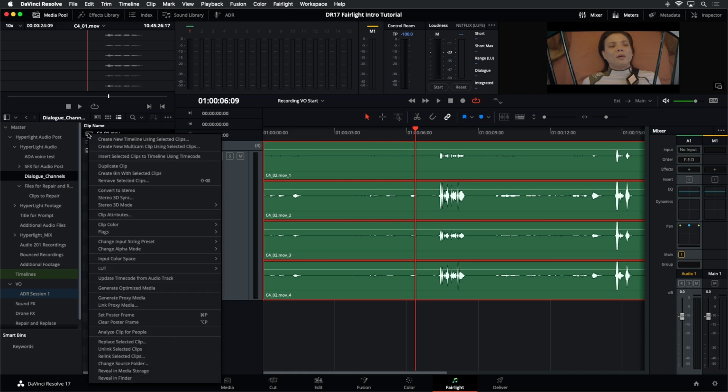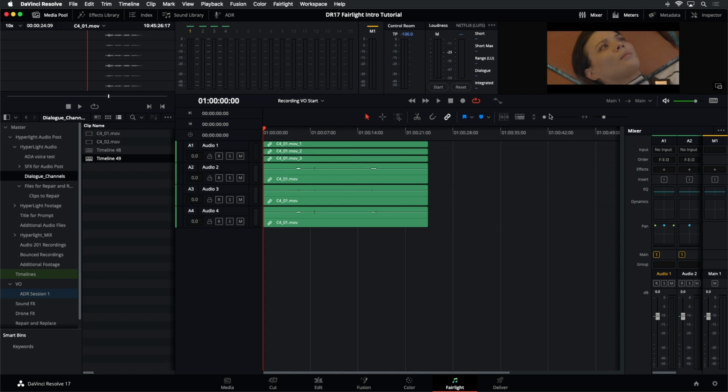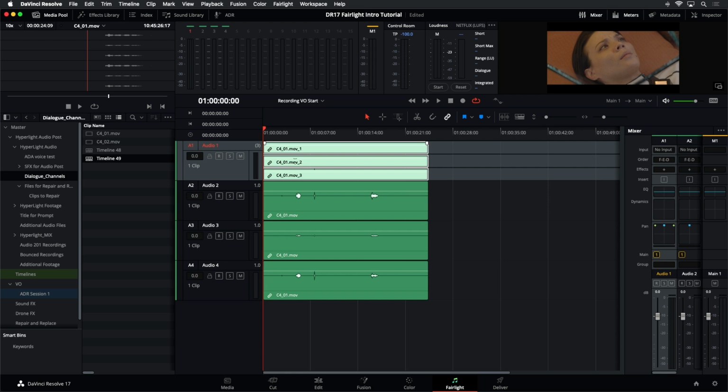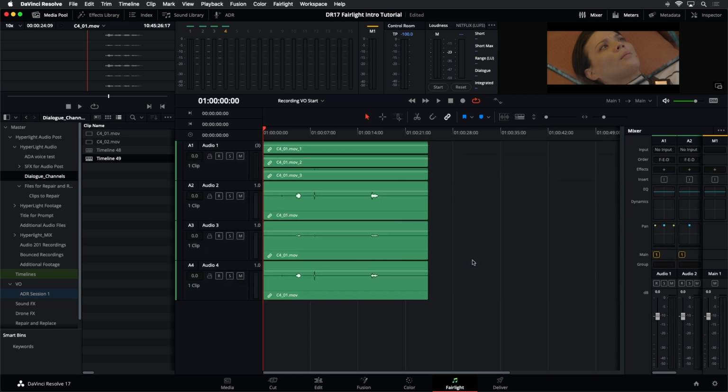If I right click and choose create new timeline based on selected clip, it's going to give me exactly what I asked for. As you can see, 1 clip at the top, which is 3 channels, and 3 separate mono clips. So you basically have the ability to set up your clips before you ever start editing any way you want to, whether you want to set them up with mono channels or adaptive, and just set those up right in the timeline.